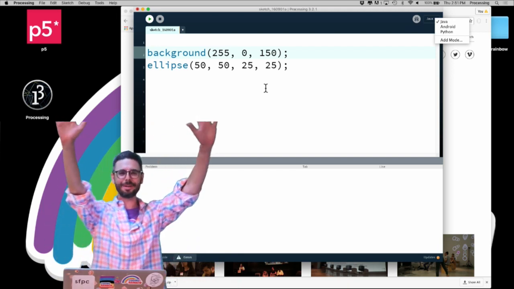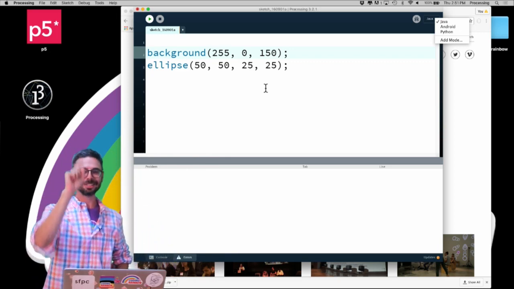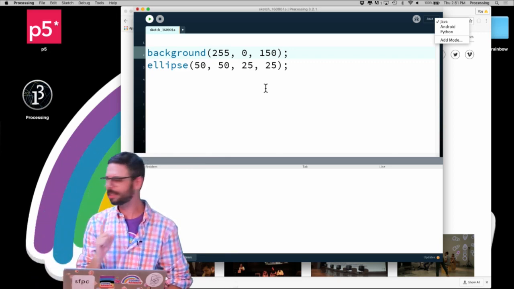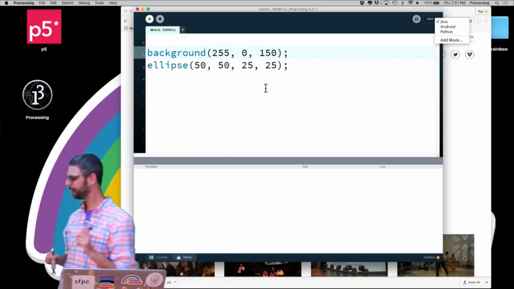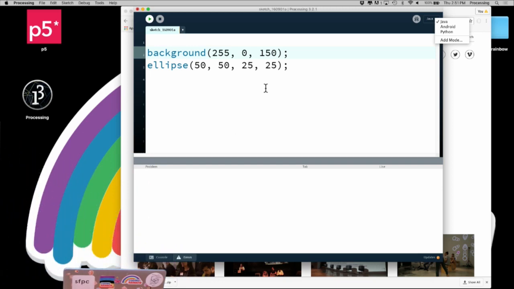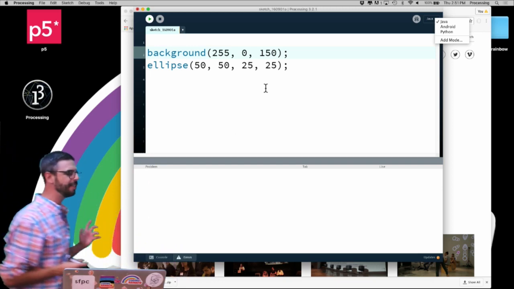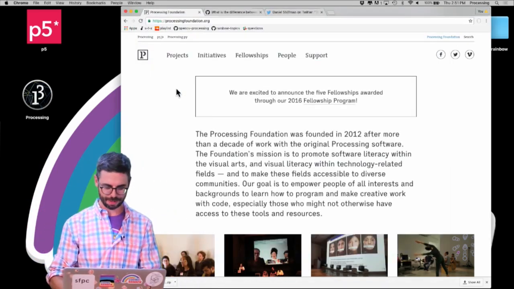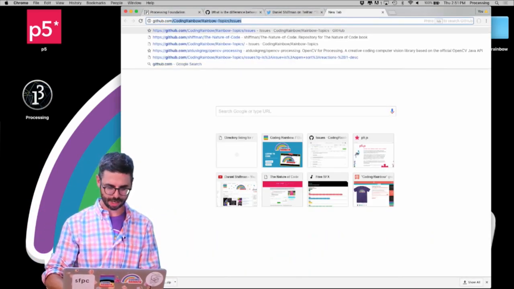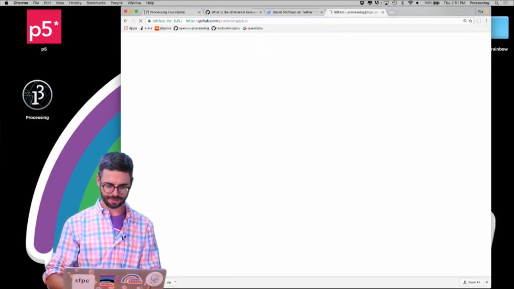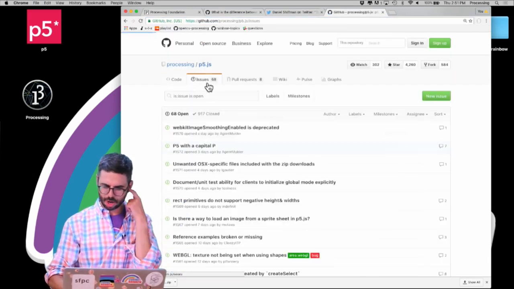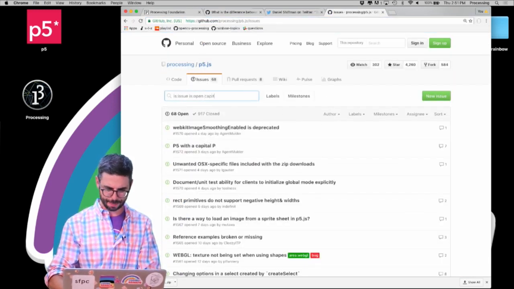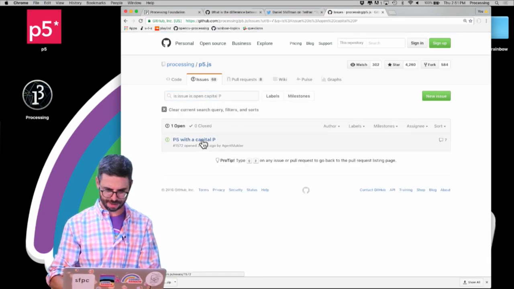I forgot something important. So I want to talk about the little p, because JavaScript libraries, if you'll notice, often start with a capital P. And you have to bear with me for a second. I'm going to go to github.com/processing/p5.js. I'm going to go under issues. I'm going to search for P5 with a capital P.